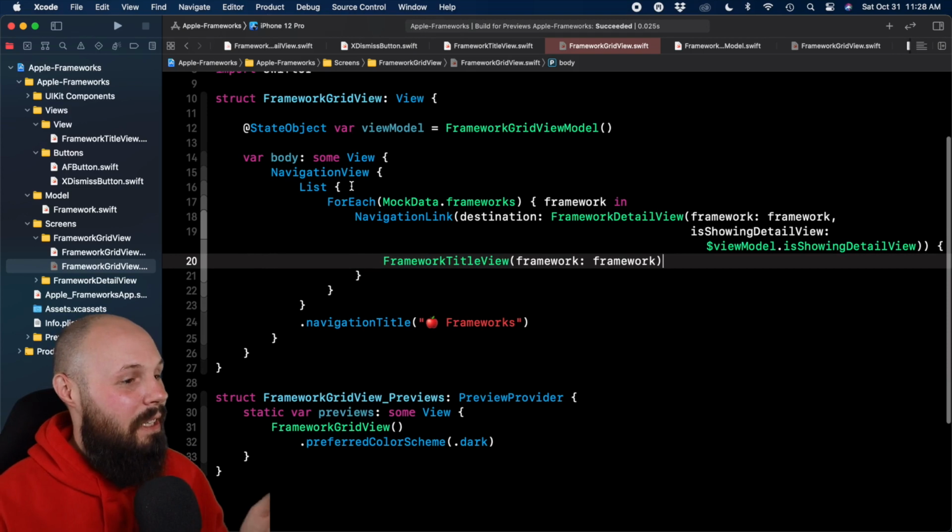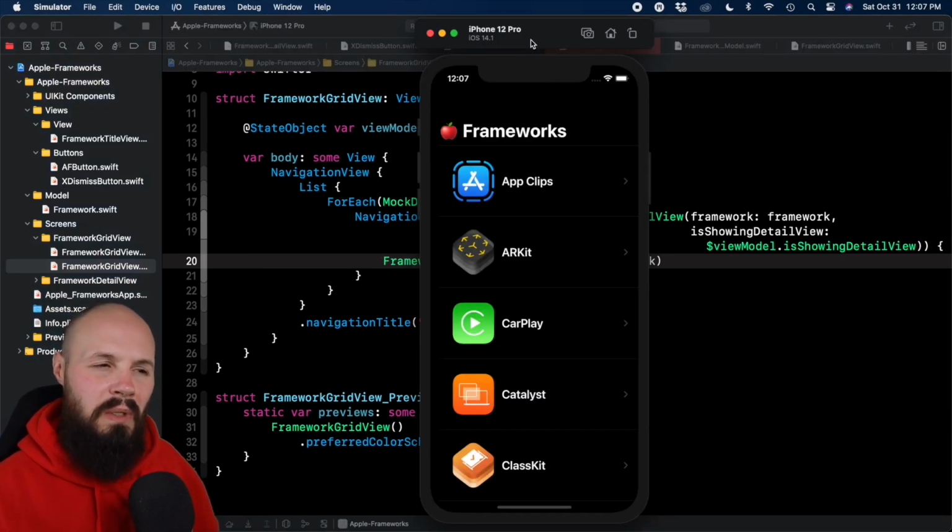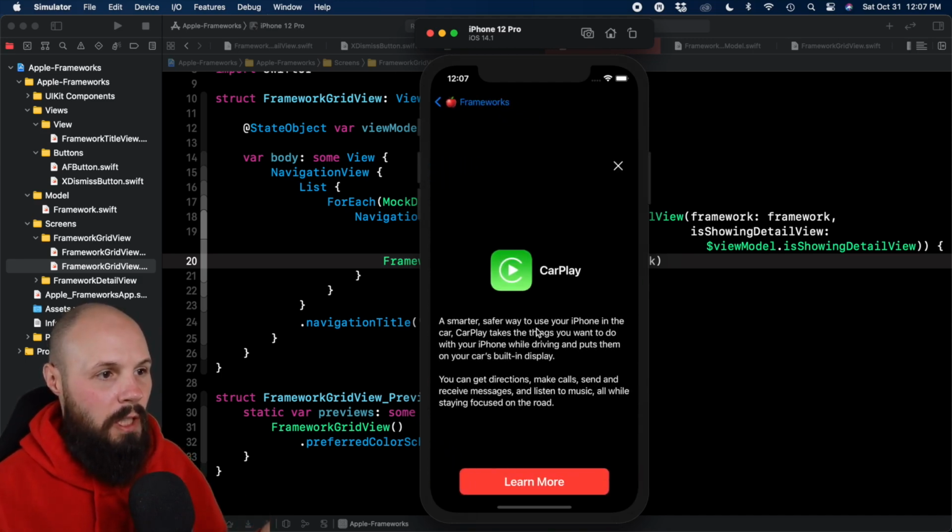Okay, so now if we run this on the simulator here, and here we are, not looking 100% like I want it to look, but the general functionality is there. Let's tap on CarPlay, right? See, we're sliding the navigation controller over to our detail view. You can see we get the back button. We still have our X here, so this doesn't look quite right. So we do need to make some adjustments here.